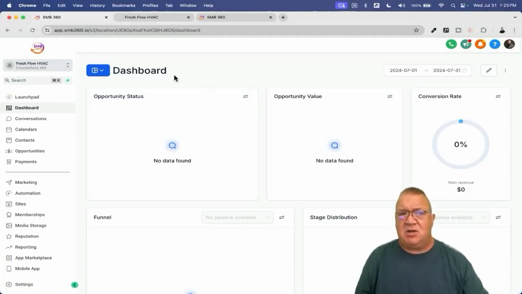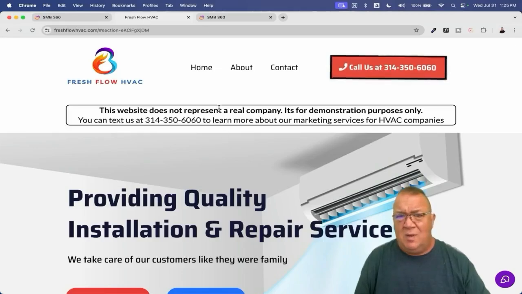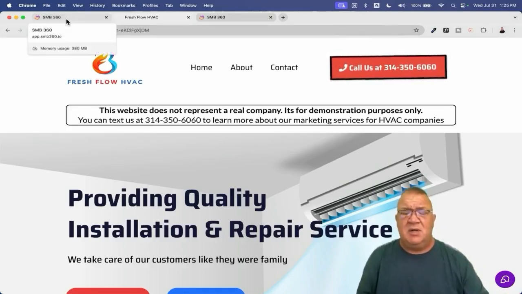Here, the company is called FreshFlow HVAC. Here's sort of their website. It is built off of Highlevel, just a very basic sample template. This is a sample company that I've created to kind of show functionality and features and so forth of what's possible with the Highlevel platform.